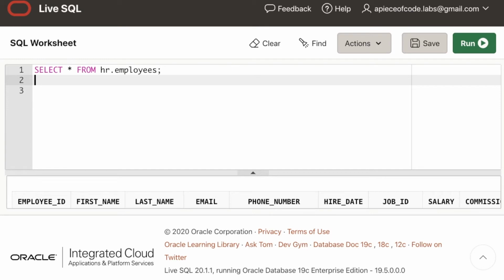If I want to display only the first 7 rows of this table, I'll just write select, and I'll select everything from the HR employees. And here I'll write the WHERE clause with ROWNUM less than 7. So it should give me exactly 6 rows.